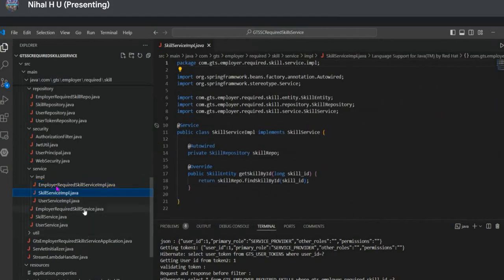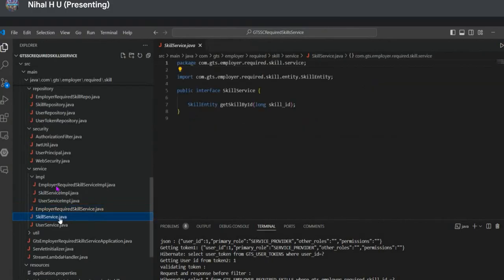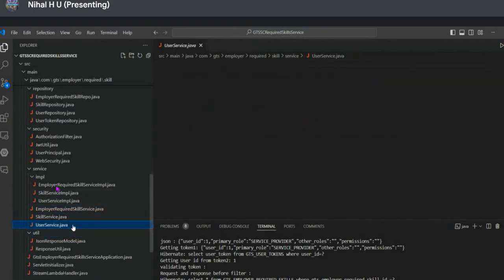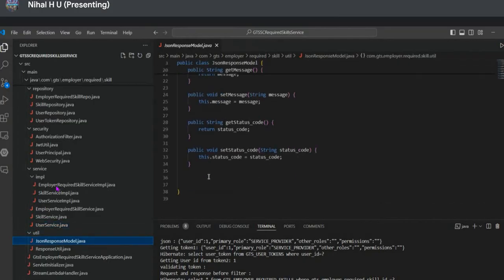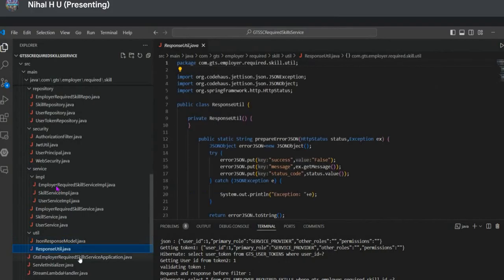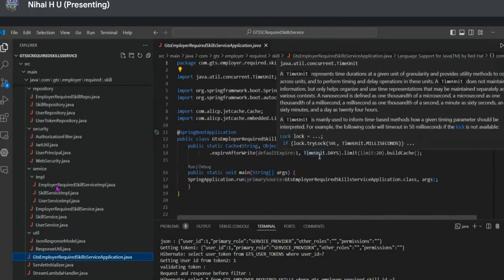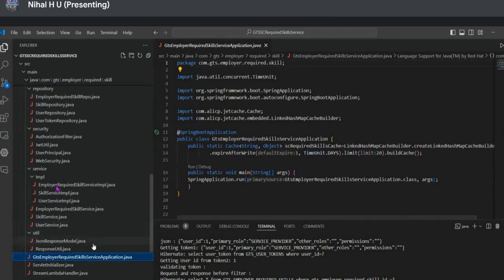And this one, yeah. These are all interfaces which are then later implemented. This is a model for a response model. It's basically a response model. And this is the main function which I used to run. This is basically like a start program, a starting point for the program.